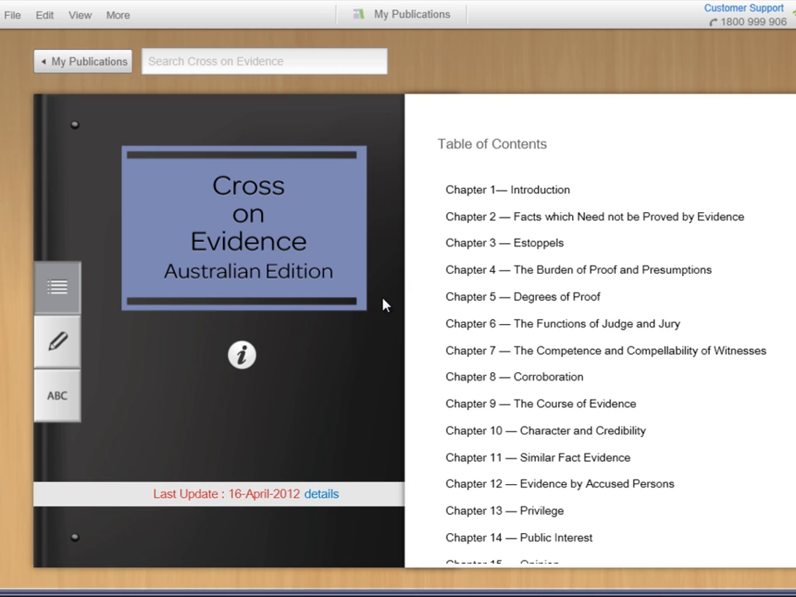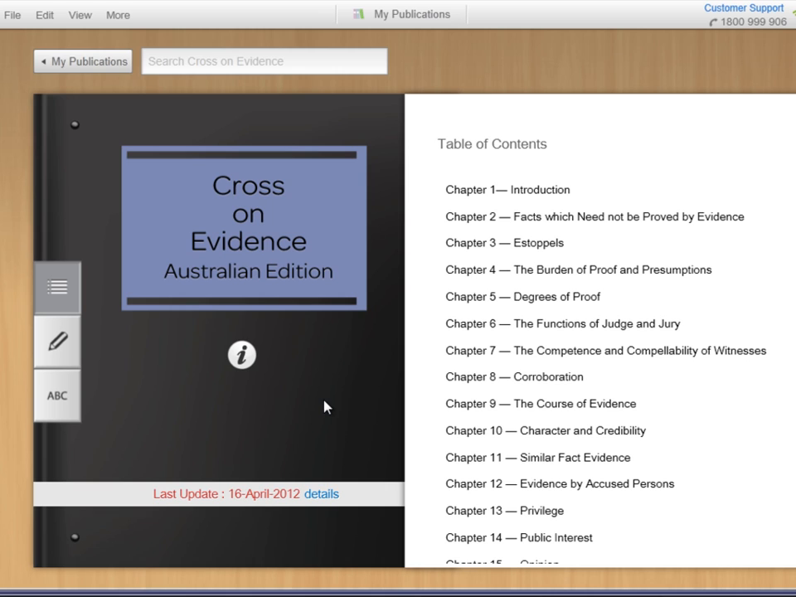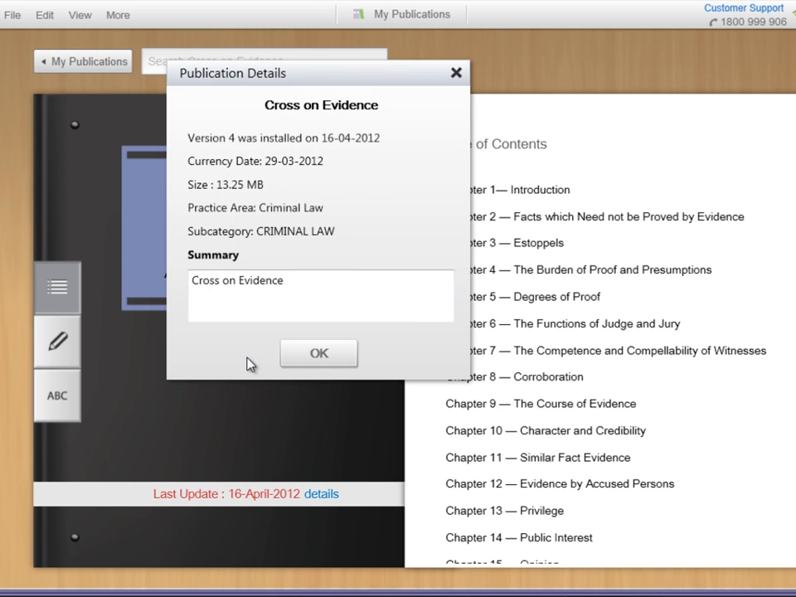To find out exactly what version you've got of the publication itself, you can simply refer to the bottom of the screen here where it says Last Update. Click on Details for more information. There are no further updates available for this publication. If I'm after what the last updates actually provided, just click on the I in the middle of the book and it will tell you exactly what the size of the update was and the last date you used to update that and the summary. In this case, I've downloaded the entire publication. If there was an update, it would tell me which chapter and which section was affected.